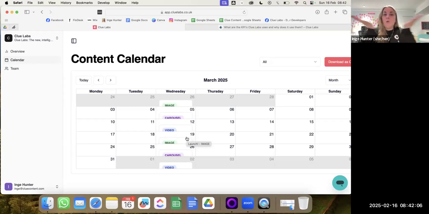It won't be able to suggest the 5 posts because it doesn't know what days work. It doesn't know what to do. So it's only going to suggest the one thing.